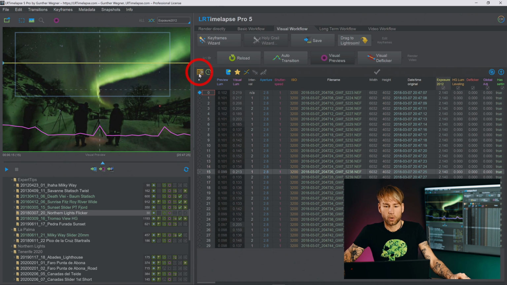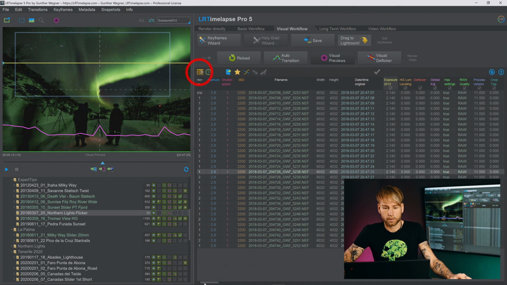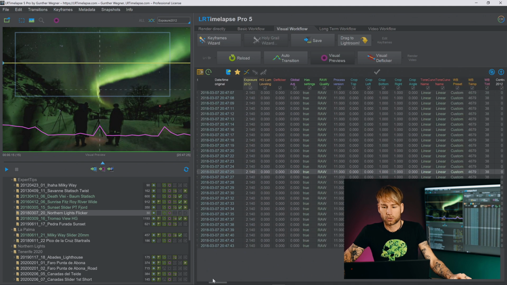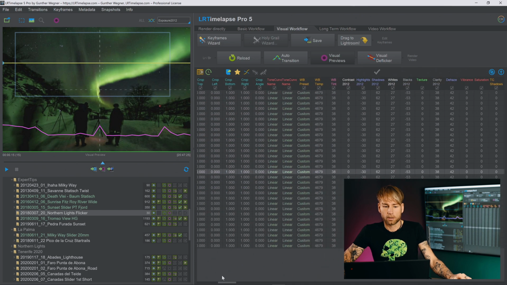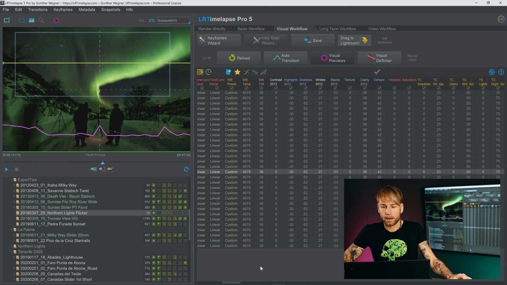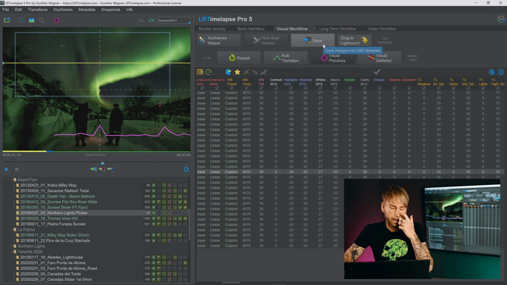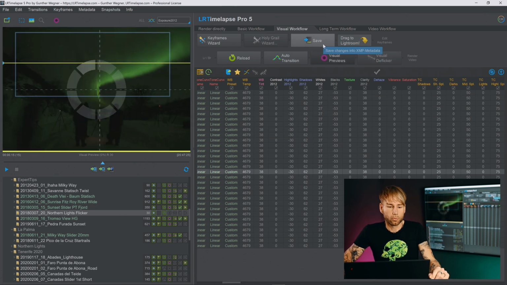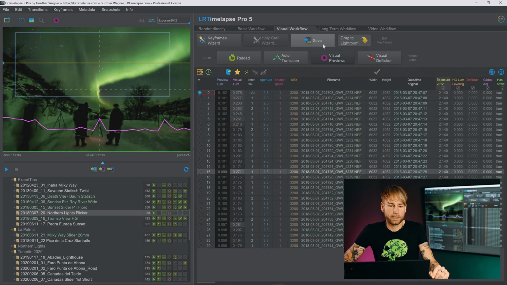I will show all my columns here. It'll make it very easy to try to figure out what's going on. The first thing that I always suspect is Dehaze. Therefore, I go to the Dehaze column here, right click and initialize this column. Now just by clicking on save, LRTimelapse will regenerate the visual previews and we'll see how the sequence looks without that Dehaze. As you can see, Dehaze is not our enemy here.